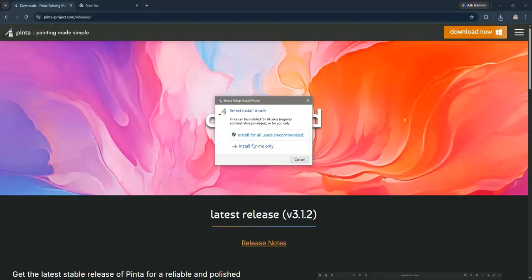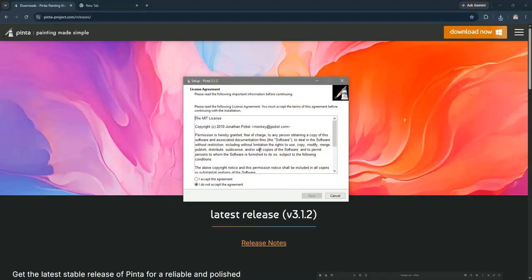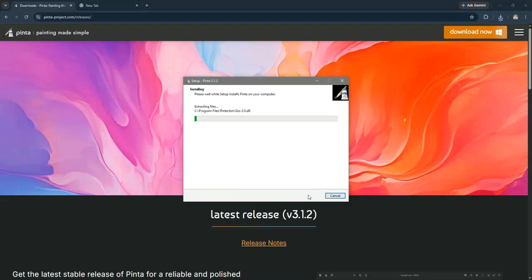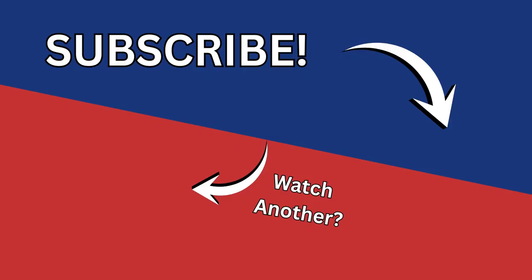When you're ready to save your work, go back to the File menu and select Save As. Choose your file format, like PNG or JPEG, and click Save. Remember to check the options if you want to adjust the quality or other settings. By using Pinta, you can enjoy many of the features you love from Paint.net right on your Mac.